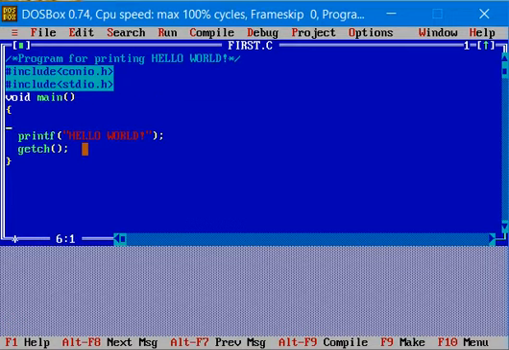Okay, so you remember, before printing anything you have to write this clrscr. Then why have we used this getch? Okay, now see, I just remove this getch, and I'll save the code.